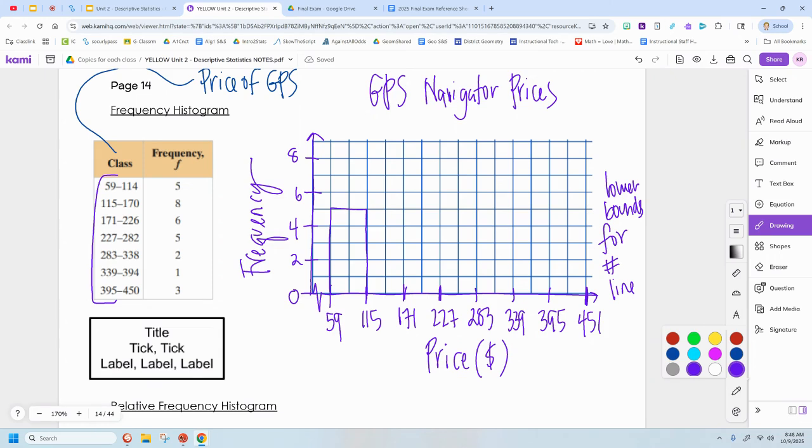And then for the 8 bar, I can just start the 8 bar right up here. I go up to 8, I go over, I go all the way down. I do a 6. I do a 5.